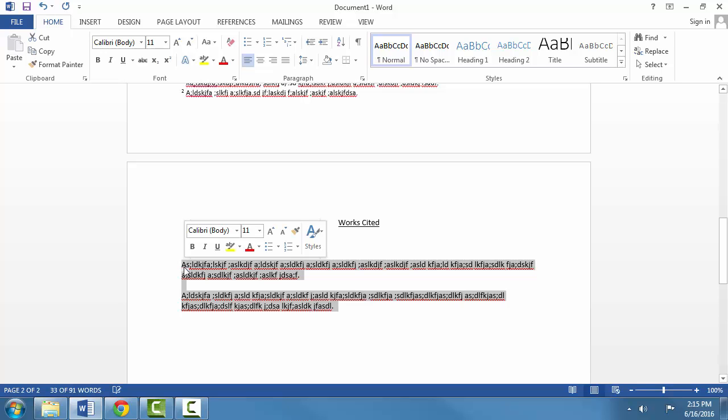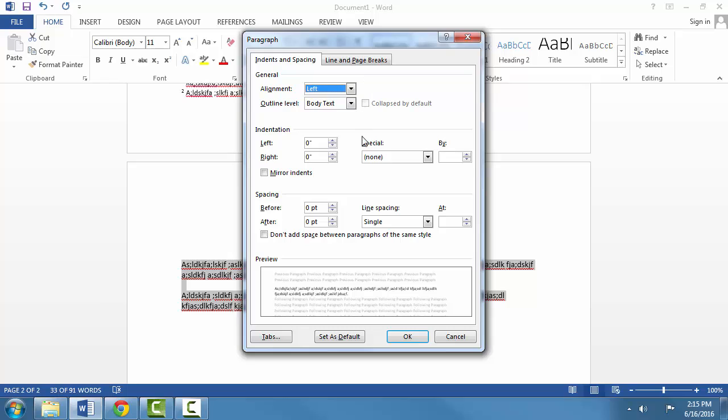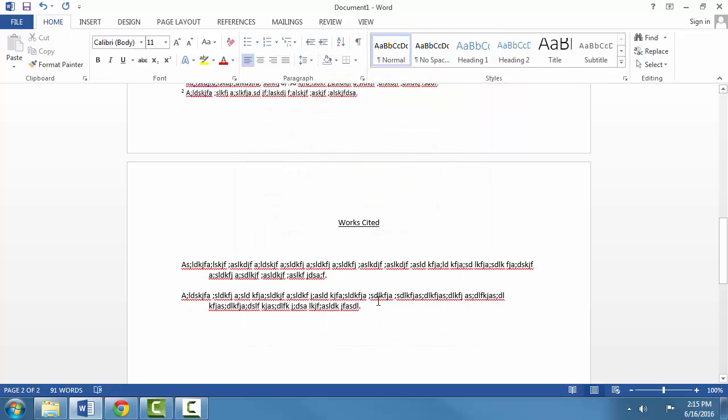Once you get everything typed out, highlight everything, go back to paragraph where you can right click. Right here on the special box, this little drop down menu, click hanging, okay, and it automatically scoots the second and third or fourth line, if it takes that many lines, over for you. Very neat, very easy, very simple. So if it continues on to the third line as well, that's how you do a hanging indent for a works cited page.